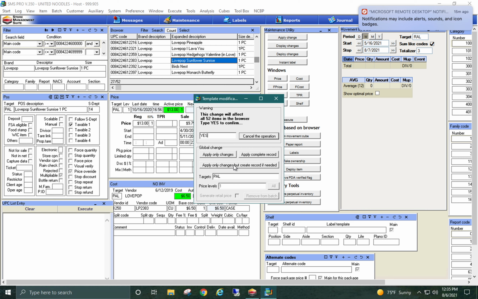Apply only changes but create record if needed is more so if you're adding new records. Like if you're adding another vendor, then apply only changes would just ignore things that are not from that vendor. But if you apply only changes but create record, then it will put that vendor on the item. Got it. So we'll apply only changes, targets PAL, that's everything.